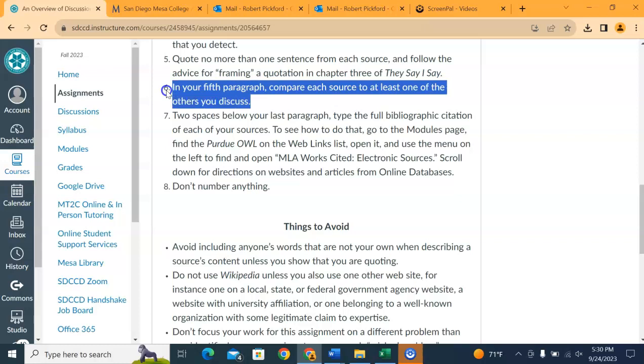Now, the last paragraph. All you have to do is compare each source to at least one of the other sources you discuss, so we can get kind of a big picture look at what you've been doing. And then once you're done, 2 spaces below your last paragraph, which would be your 5th paragraph, type the full bibliographic citation of each of your sources.